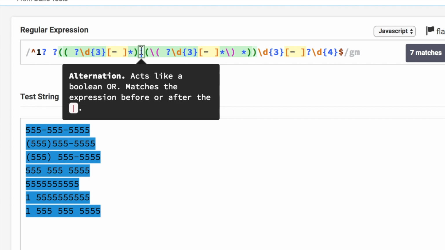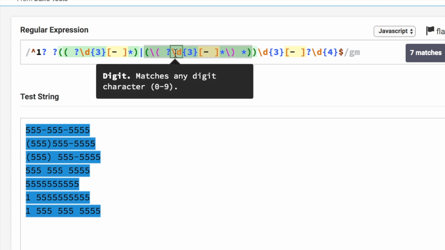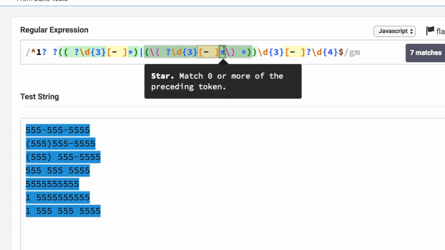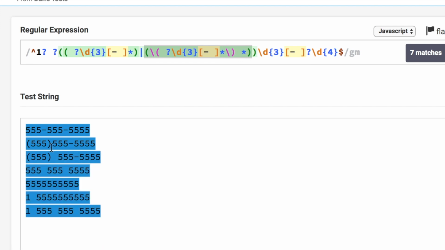Okay, this is called alternation in regex, and it acts like a Boolean or. So you're saying all of this or all of this. You see how this gets out of hand very quickly. It's basically the same thing. You have the optional space here, the 3 digits, and the character set. But I believe this one allows for parentheses. That's what supports this stuff, I believe.